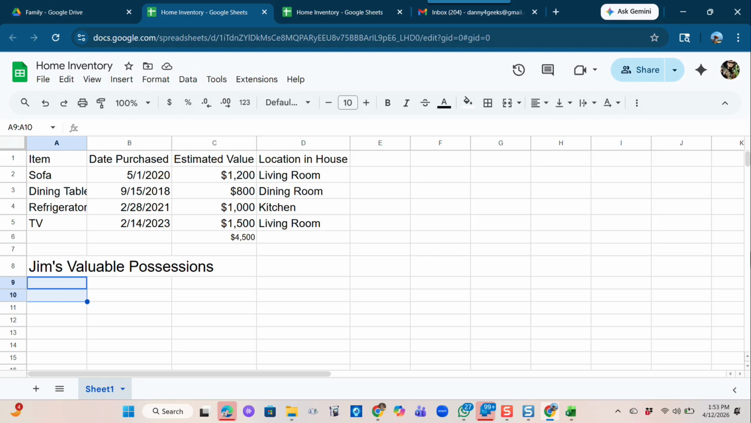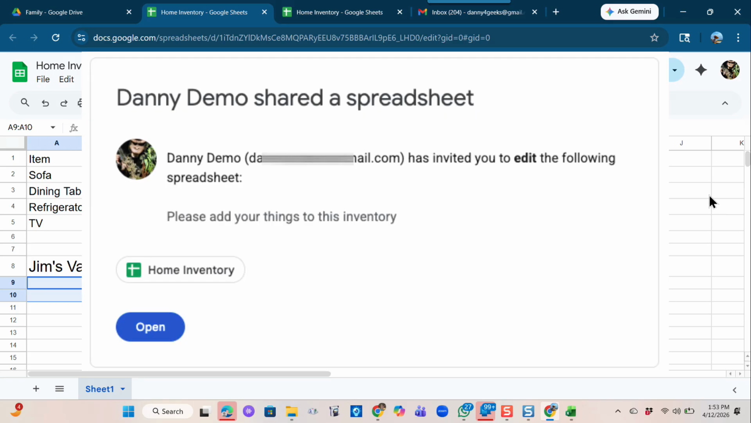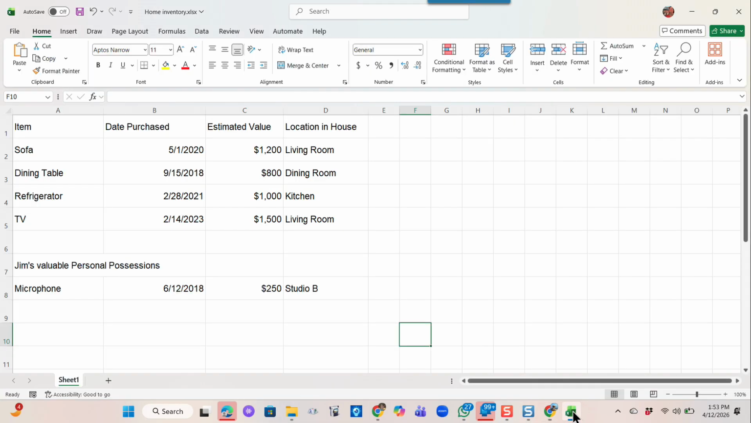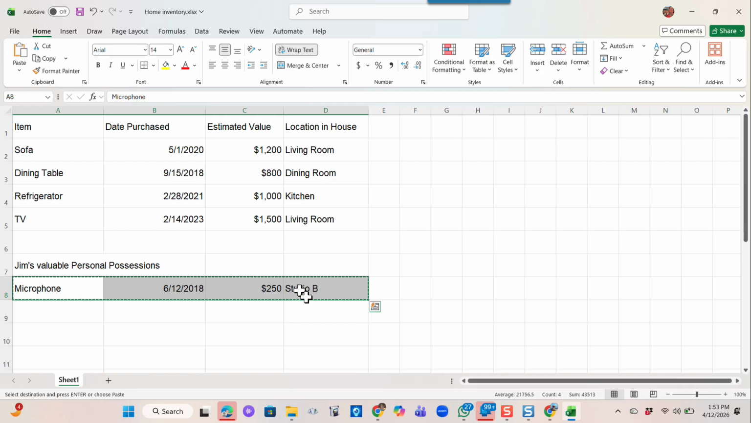So, have you gotten the email? Yep, just came in. Danny demo. Spreadsheet shared with you. Okay, what do I have to do? I can open it. There's just a big blue button that says open, and he's doing that. Okay. And so I see Jim's valuable possessions. Meanwhile, I'm going to put one of your possessions in there just to start it.